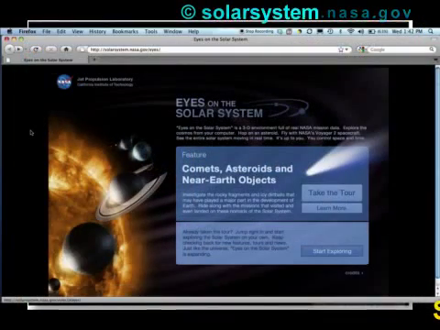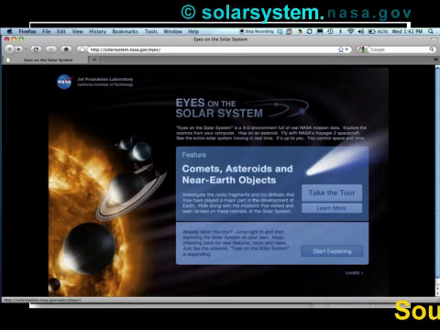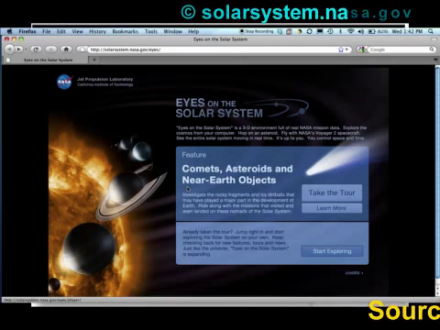Eyes on the Solar System is a real-time, in-browser 3D experience that lets you explore the planets and their moons, asteroids, comets, and other objects in our solar system, as well as the spacecraft that are exploring them.